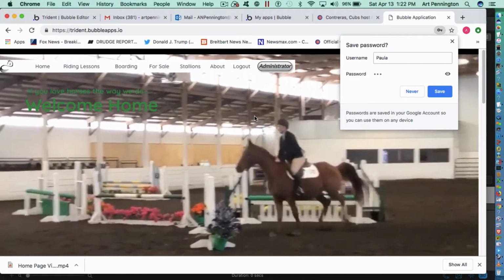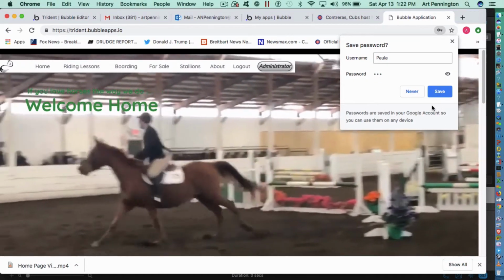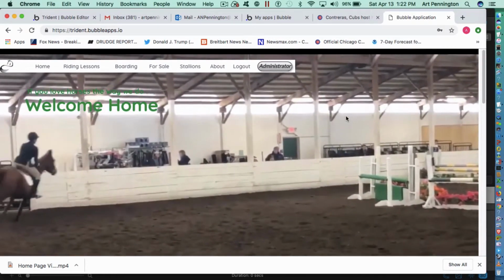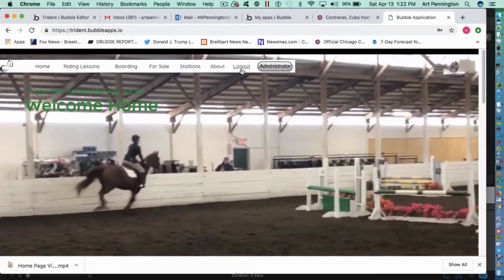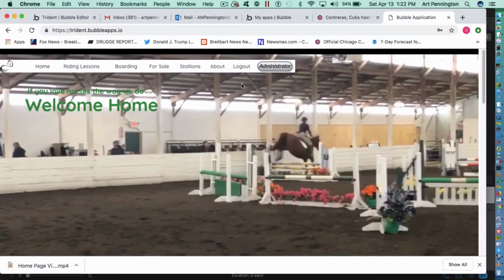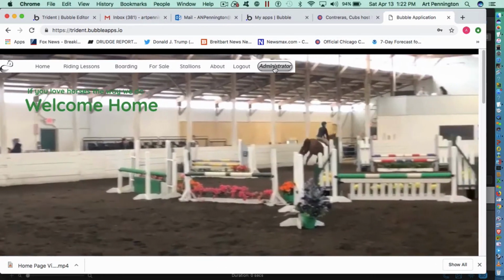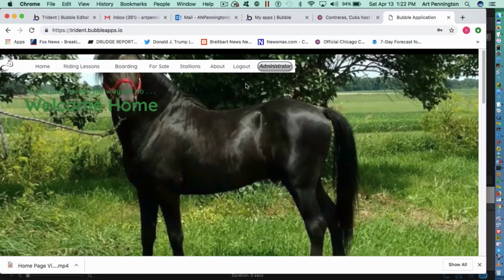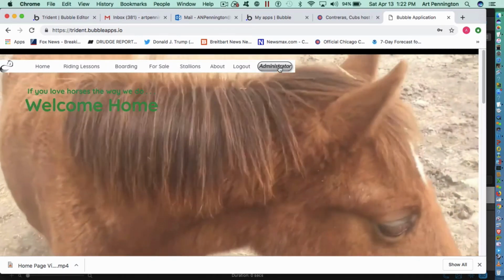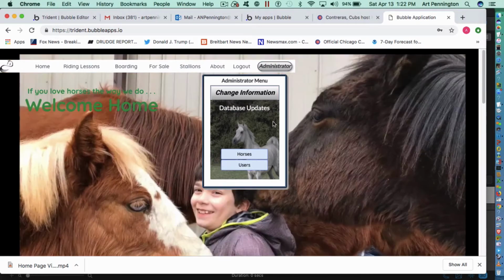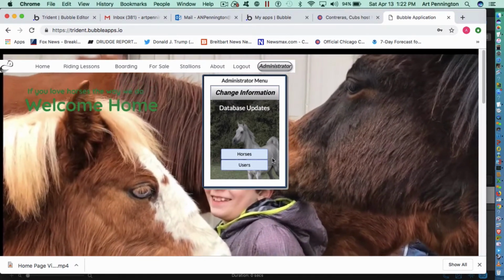And basically nothing happens. So then, I might ask you if you want to save it, and say yeah, you want to save it, so you don't have to keep re-entering it. But the login changes to log out. So if it says log out, that means there's somebody logged in. But you also notice this administrator button appears.